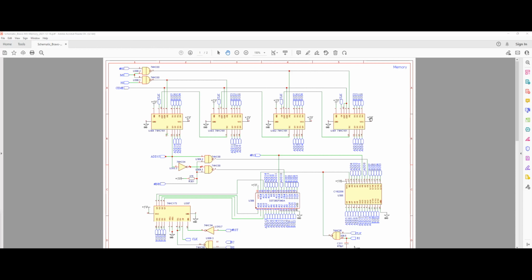Again, if it is not clear, I would highly recommend watching the video on the program counter circuit, because I go into details of how this chip works and how this 16-bit binary counter actually works.